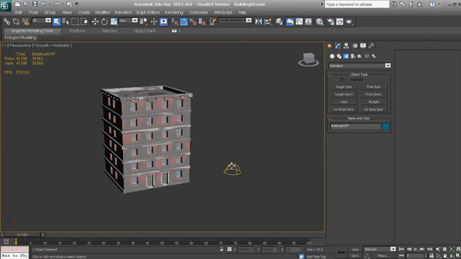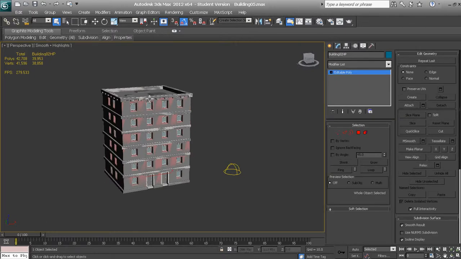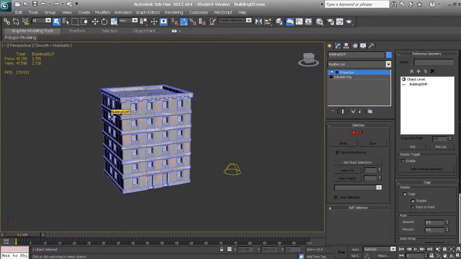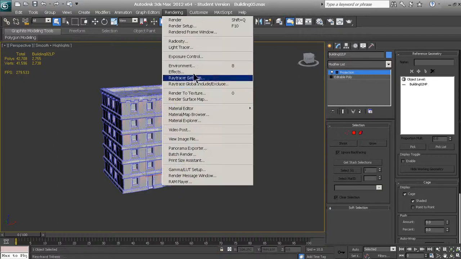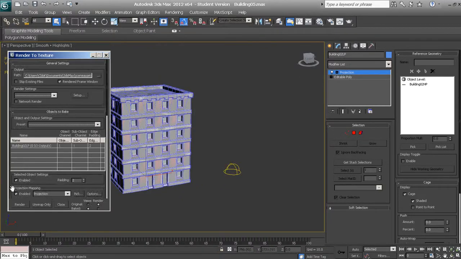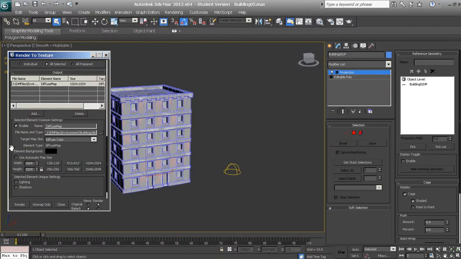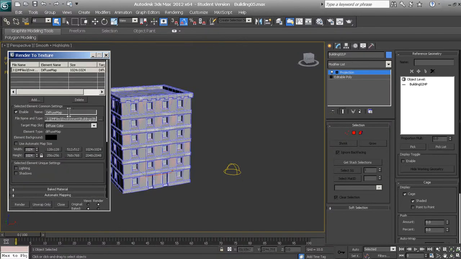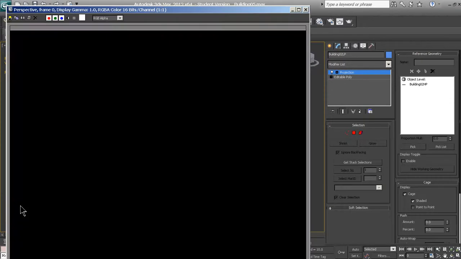So after we've put in a skylight, go ahead and select your low poly back. There it is. Go back to your render to texture. There it is. And okay, we'll call this diffuse map, because that's really what it is. It's just a diffuse. And go ahead and render. And once again, it's going to take a while to do all this, so you just wait.